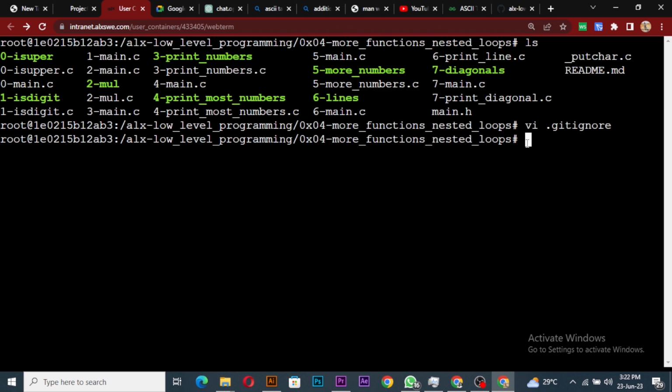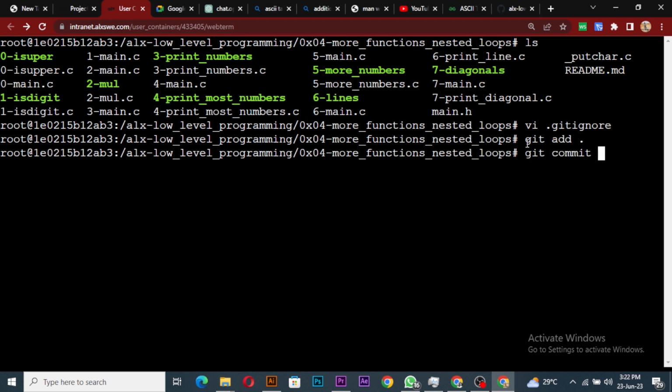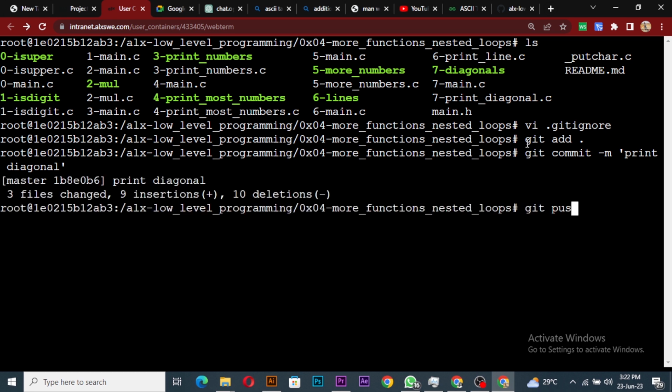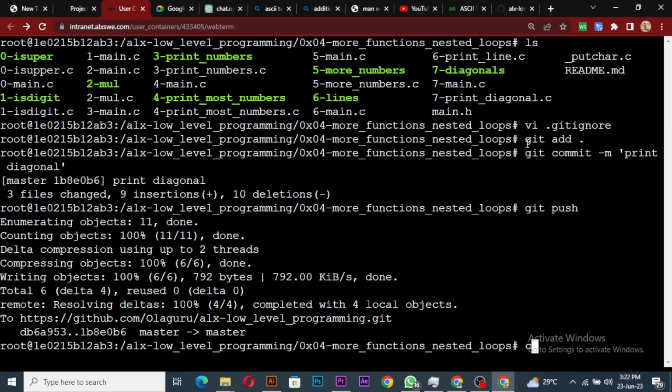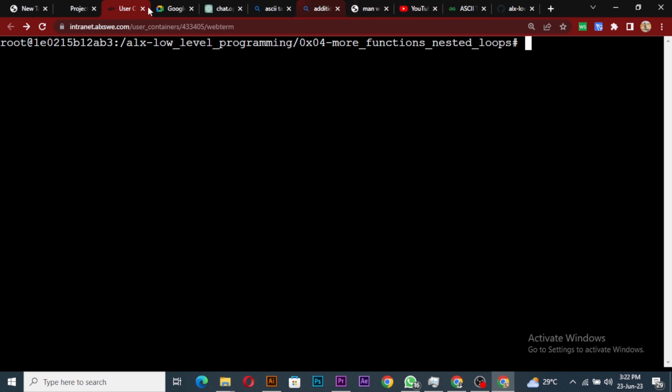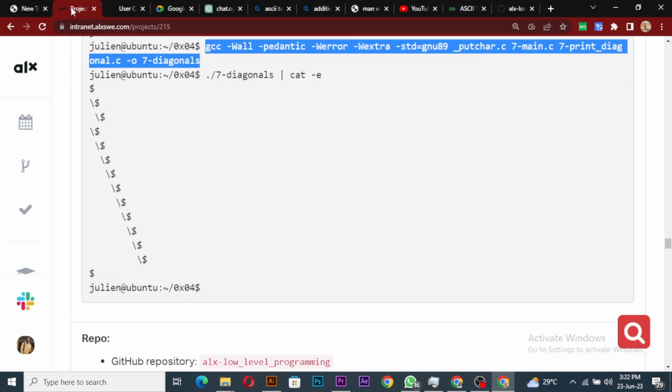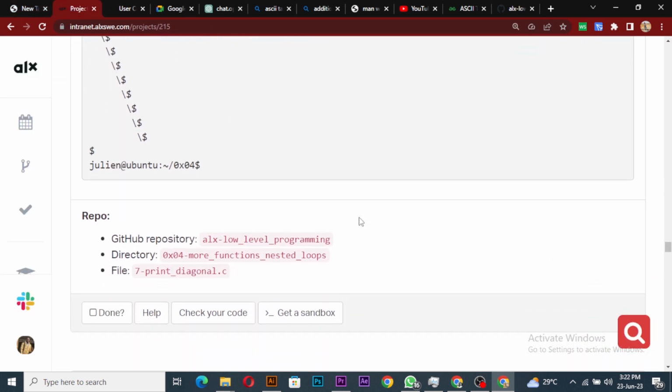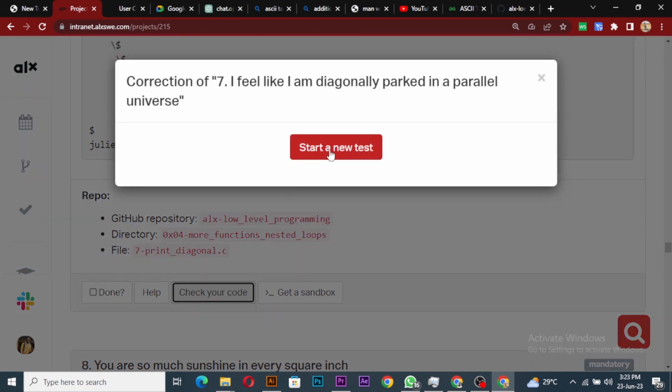Okay, good. So let's git add, git commit, print now, and then git push. Okay, clear. So let's check. So let's see if this one works.